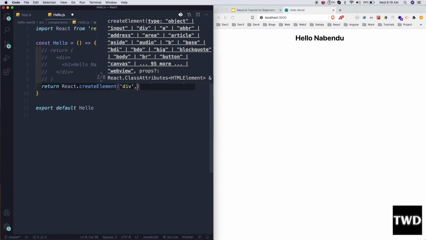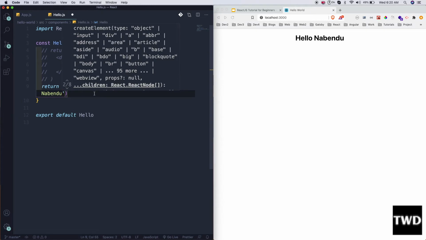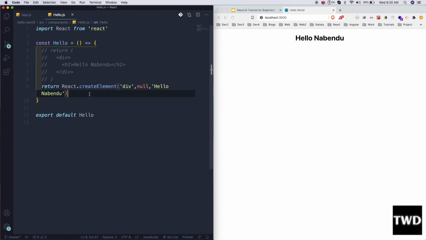then null, the second parameter, and the third parameter is, let me show this, Hello Navindu. Okay, so let me save it now. You will see this is not exactly what we wanted, and let me explain. This div is what is wrapping it, and this null, I will come back to it soon, and then this Hello Navindu is whatever you want to display within it.